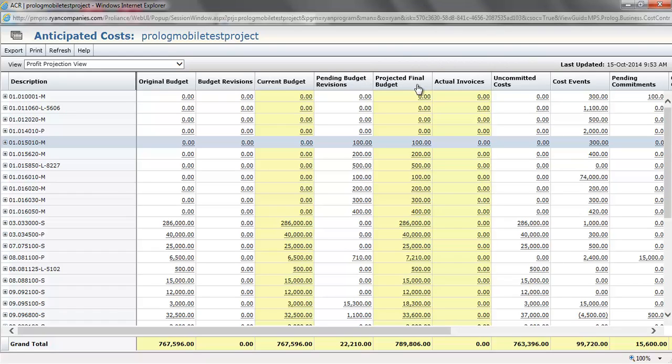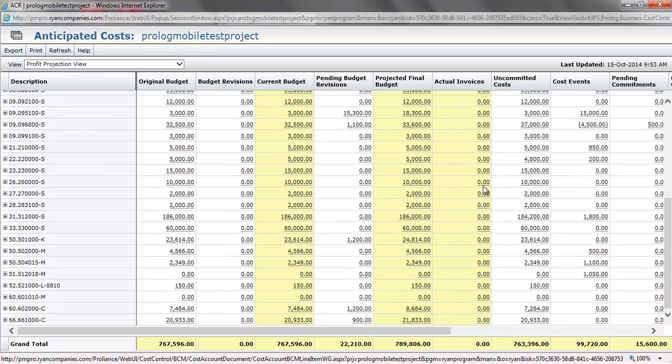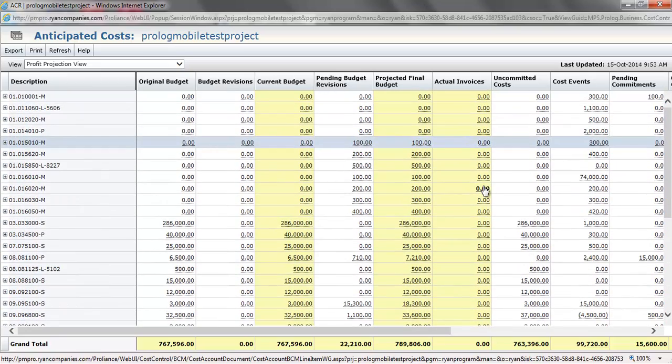The projected final budget column is then a summation of your current budget plus your pending budget revision column. Again, the projected final budget should be what we are going to be paid for from our owner. The actual invoices column is the first column then where we transition from revenue to expense. The actual invoices column will show any real invoices that have hit this job. These invoices can come from E1 and or ProLiance.